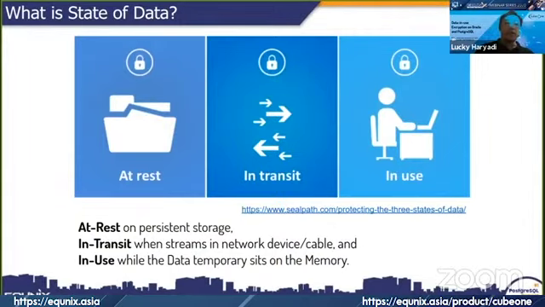In here we have three states of the data. The first one is at-rest data. At-rest data means that the data is resting, stored in persistent storage. So when we want to modify or process the data and then store it, the status of the data is at rest.